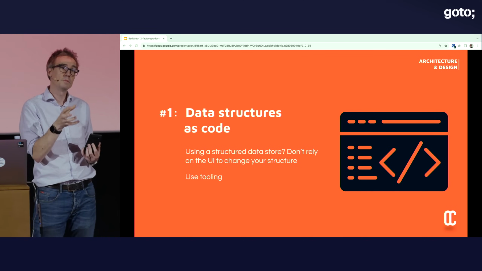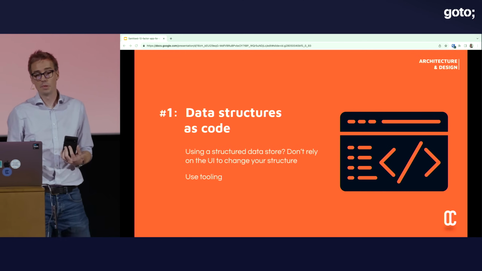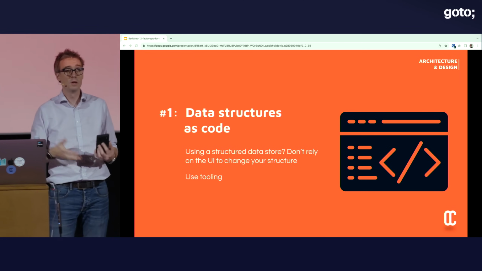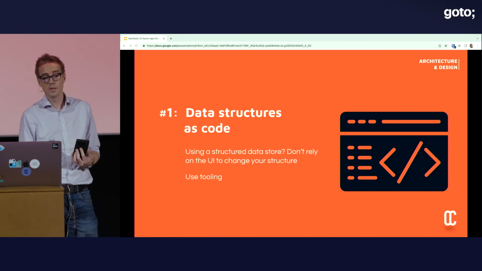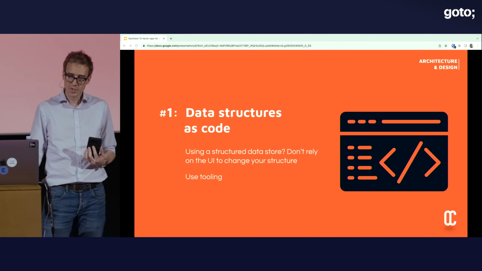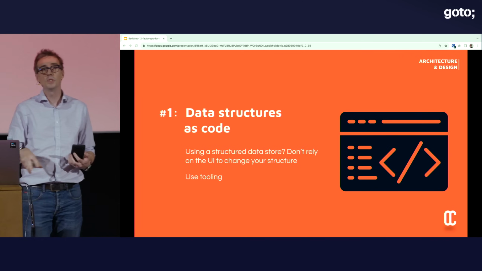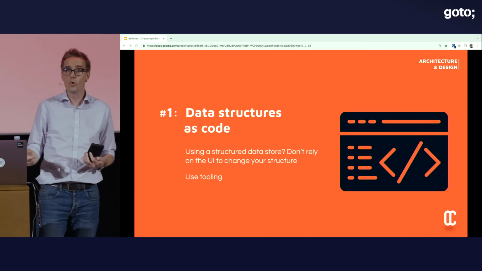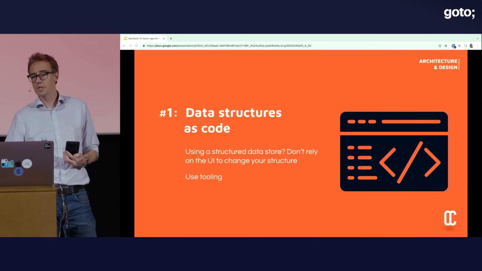That Docker container boots up, migrates the data structure, runs a script, runs a tool, whatever it might be, logs the result, and then it dies. This can apply to big data stores, not just relational. But there's no excuse to not do this. The tools are out there. It's pretty straightforward to do, and it only creates a mess if you don't, or it creates uncertainty, and none of us like uncertainty.